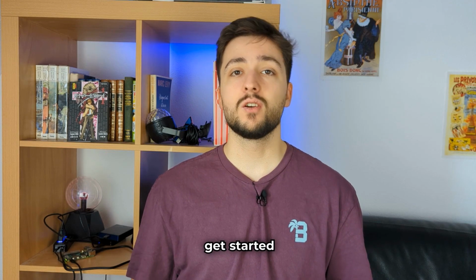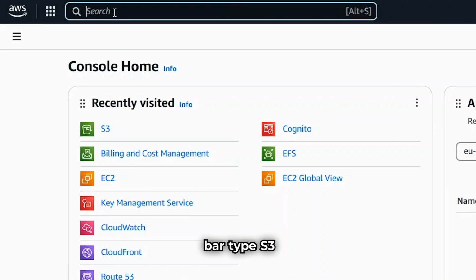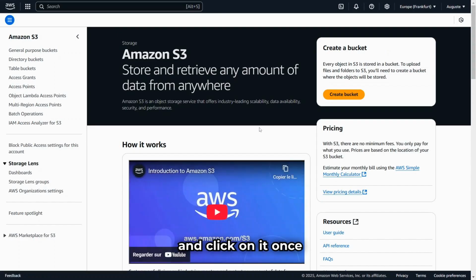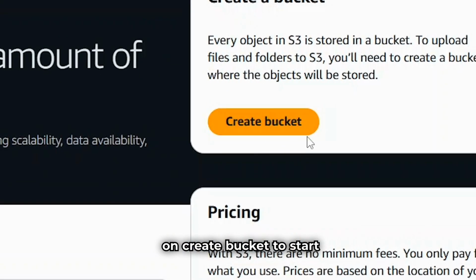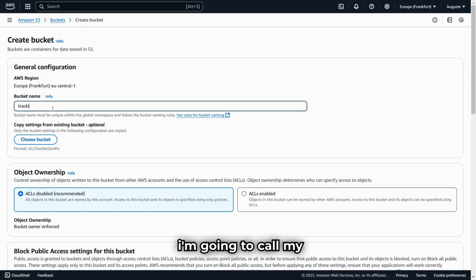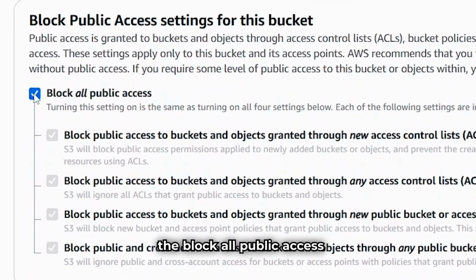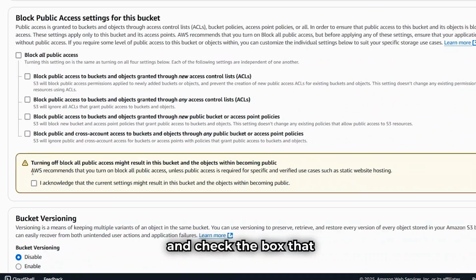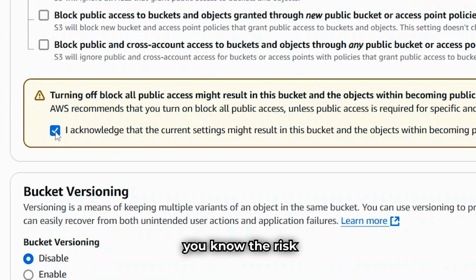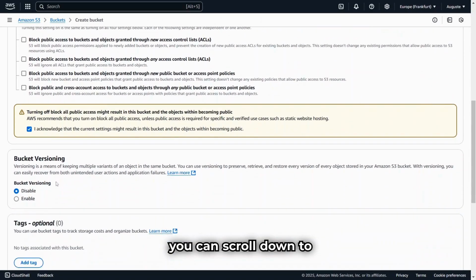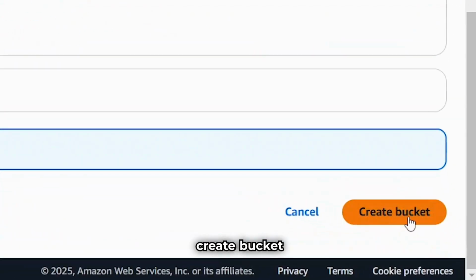To get started, go to the AWS console. In the search bar, type S3 and click on it. Once there, simply click on Create Bucket. To start with, I'm going to call my bucket TrackIt S3 Tutor, but you can call it whatever you like. A little further down, uncheck the Block All Public Access box and check the box that says you know the risk. And that's all for here. You can scroll down to the bottom and click on Create Bucket.